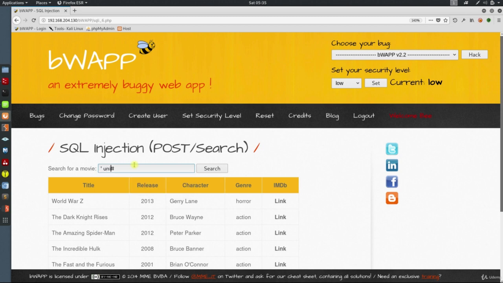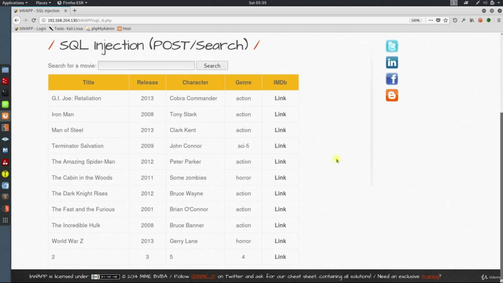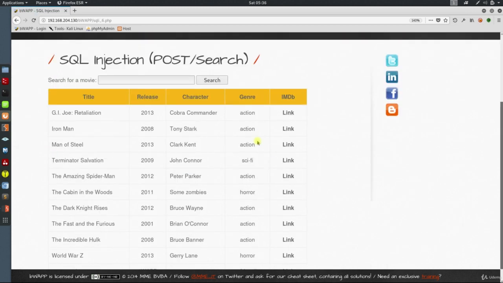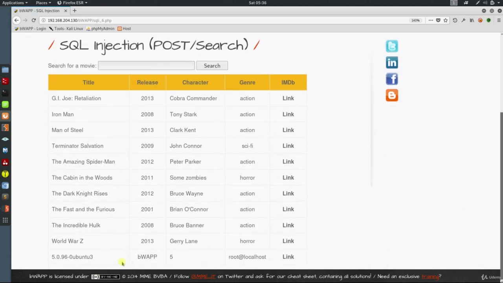So now we can use the union operator to merge our own select query. I'll write this in to see what columns are displayed on the page. And here's the result: 2nd, 3rd, 4th, and 5th columns. Now instead of these numbers, we can use SQL statements and functions to pull data from the database server. I'm going to paste this payload to find these values: the version of the database, the current user of the database, and the current database.